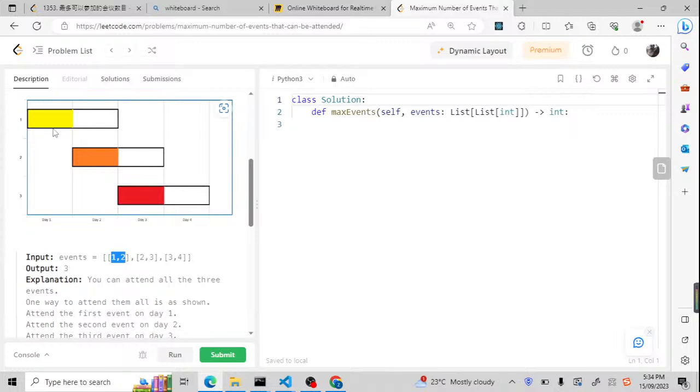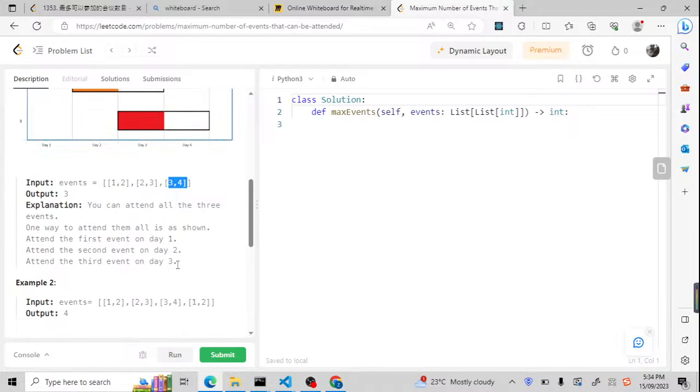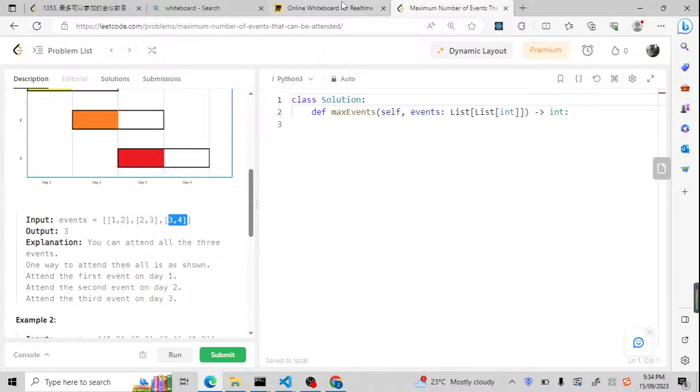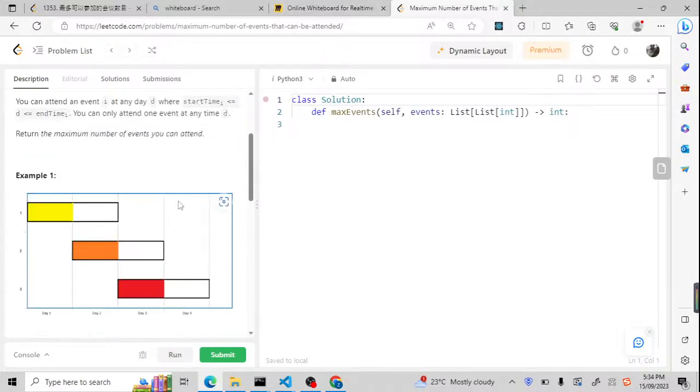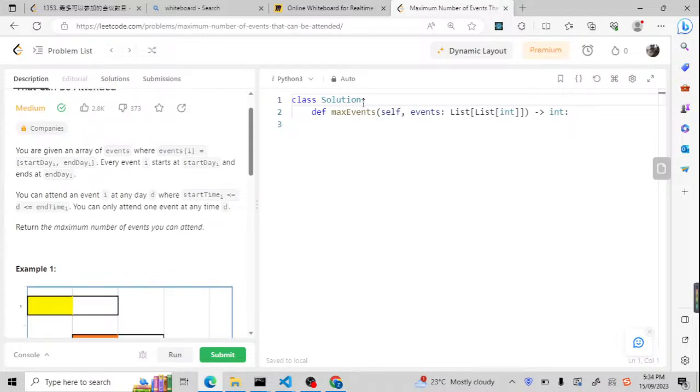So for example, on day 1, we can attend the event from day 1 to 2. On day 2, since that event is finished, we can attend the event from day 2 to day 3. On day 3, we can attend the event from 3 to 4. Or on day 4, we can attend the event from 3 to 4. But the maximum we can attend is only 3. Now let me analyze the problem on the whiteboard. After that, I'll code it up in the code editor.